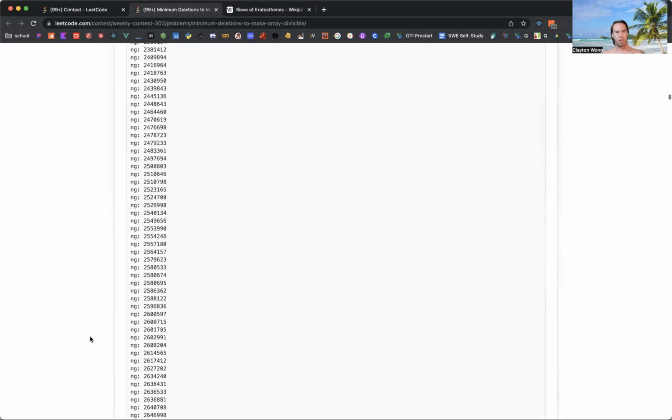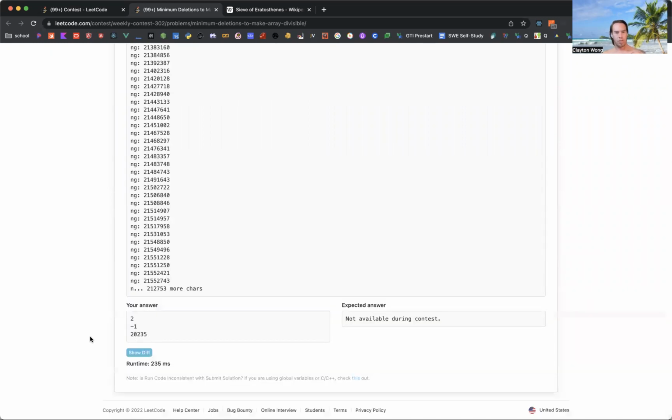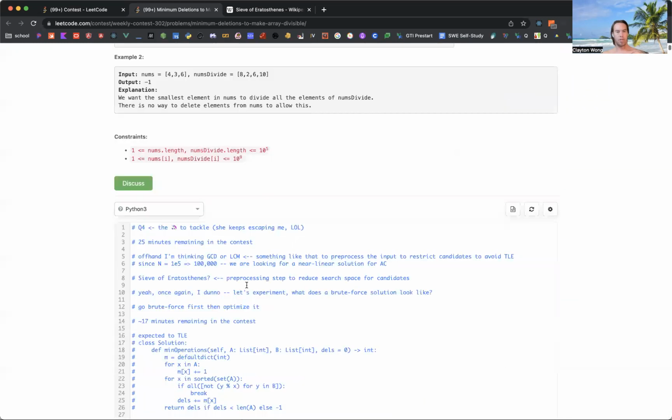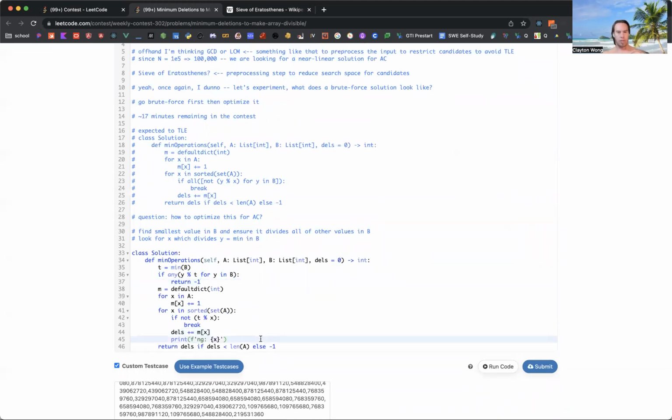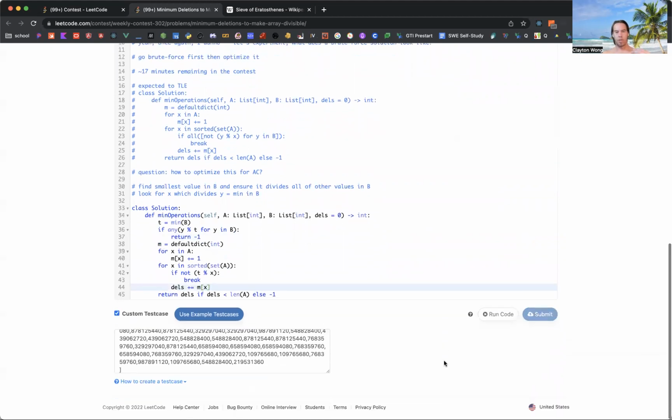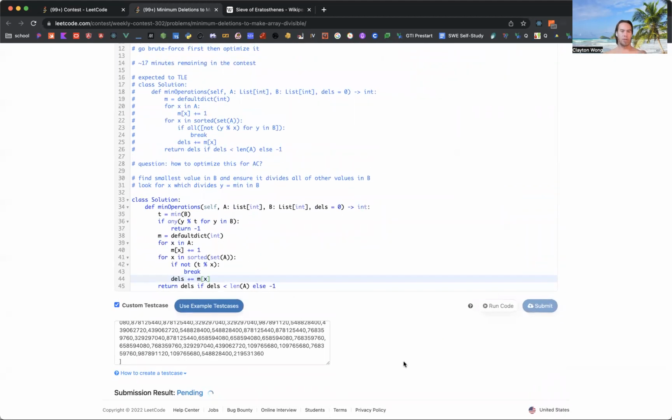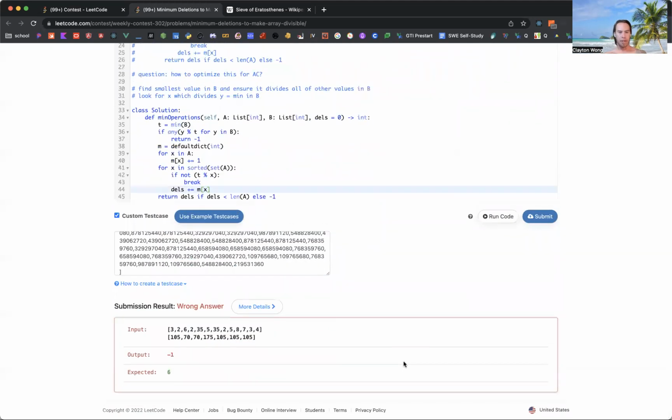Ooh, yeah. Maybe it's okay. It's still linear, right? It's not quadratic at least. Let's see what happens. Big money, no whammies. Ooh. 6, but I'm saying -1. Uh-oh.